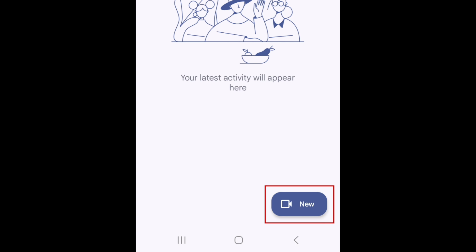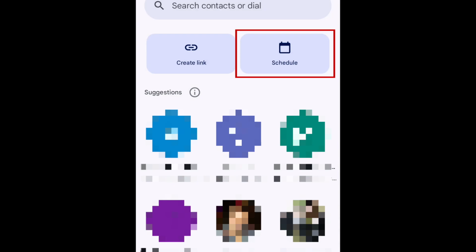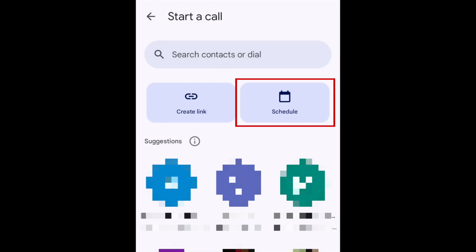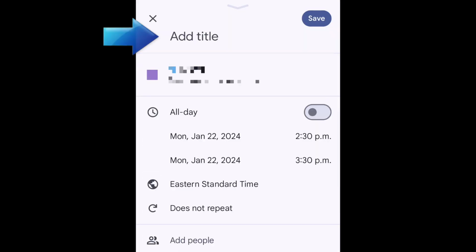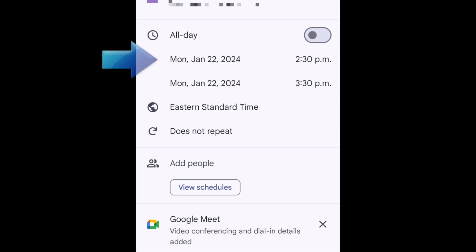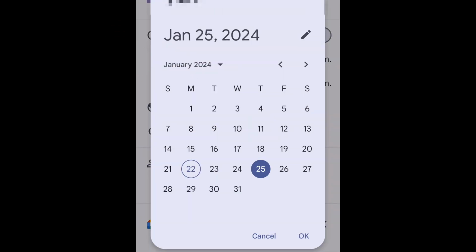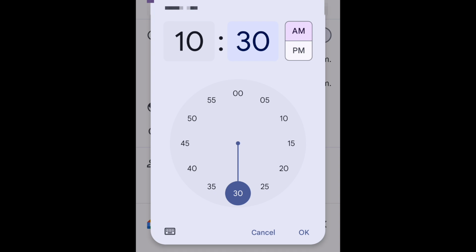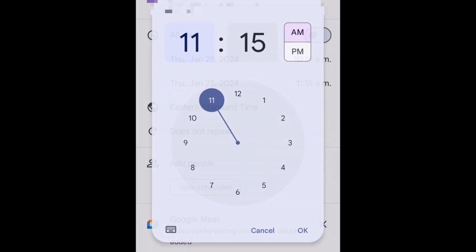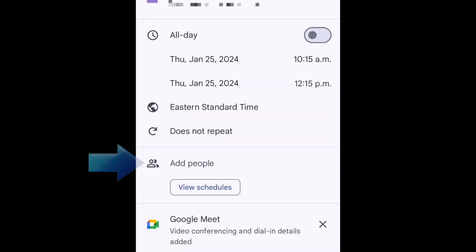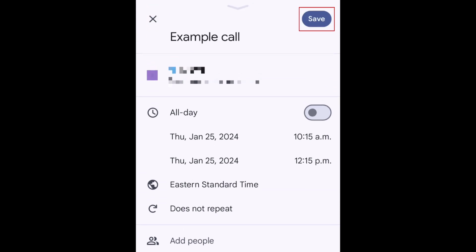If you want to schedule a call for a specific date and time, you can do that too. Tap New in the bottom right corner of the Google Meet app, then tap Schedule. You can then add a title for your call if you want to discuss a specific topic. Choose the date you want to have the call and the time you want the call to begin and end. To invite friends, tap Add People. You can then choose someone from your contact list to invite. When you're done, tap Save.